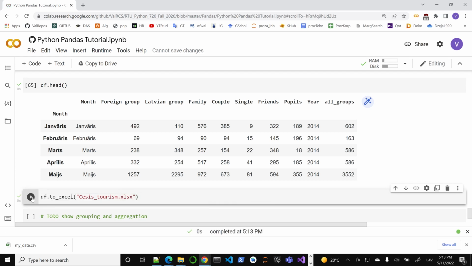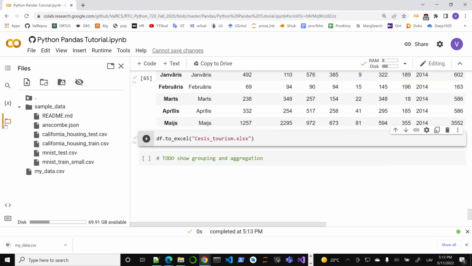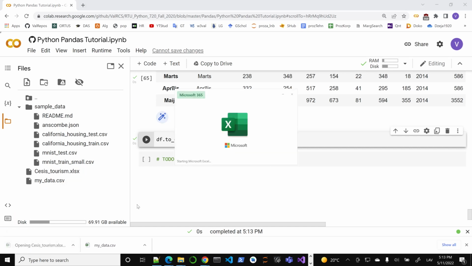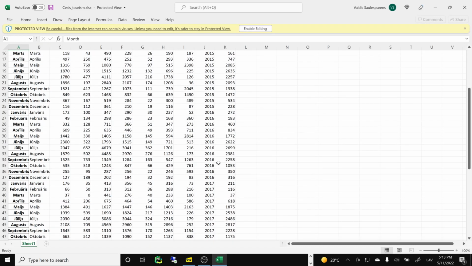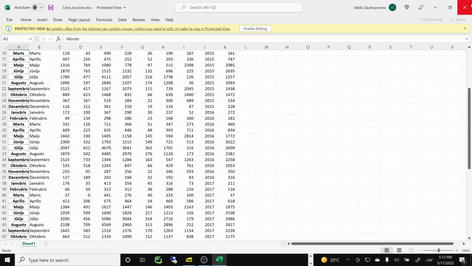Now that I've done working, I can save it here. I can download it, of course, because this is Google Colab, so I have it on my own machine, right? And I can open it up and let's see what I have. Yeah, there it is. Months, single, you see all the data, all groups, all of the columns are available in Excel if you need it.